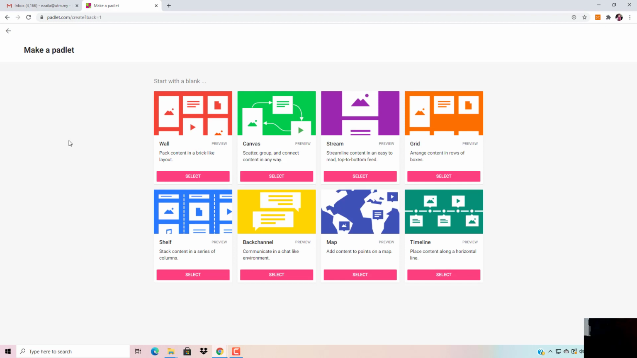Okay, so Padlet is a templated platform. There are several templates provided here. The ones that I'm familiar with are the wall template and the shelf template. The difference between these two is that for the wall template, you or your students can randomly post their ideas or explanations on the wall. The shelf is more organized, where you or the students can post in a column. So the outcome of the shelf is more organized and nice.